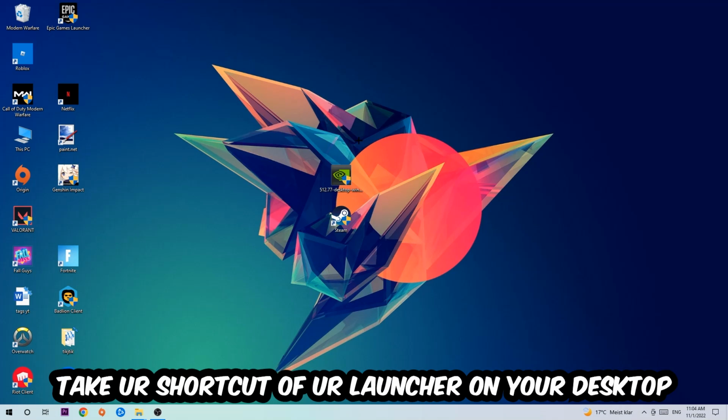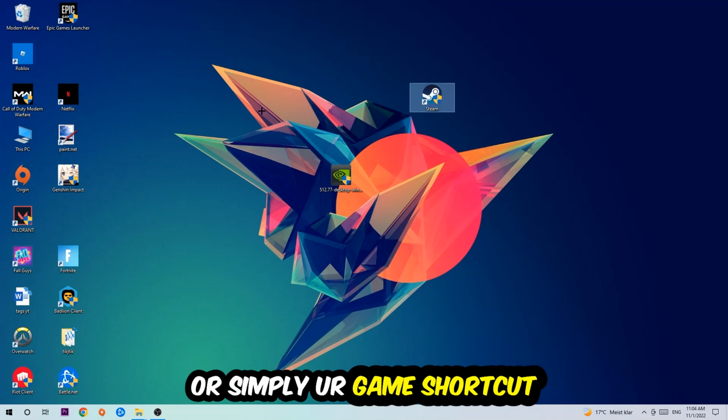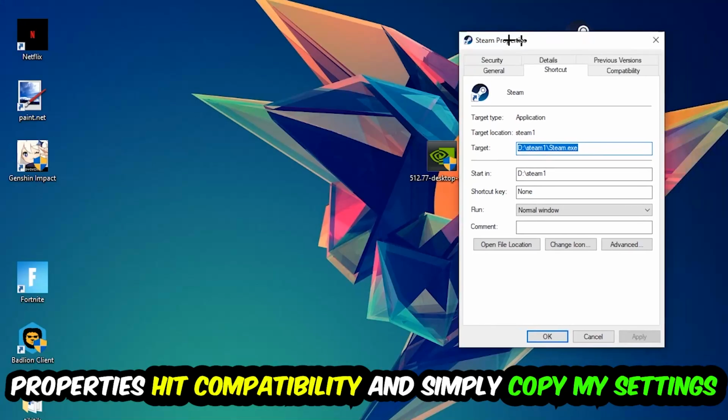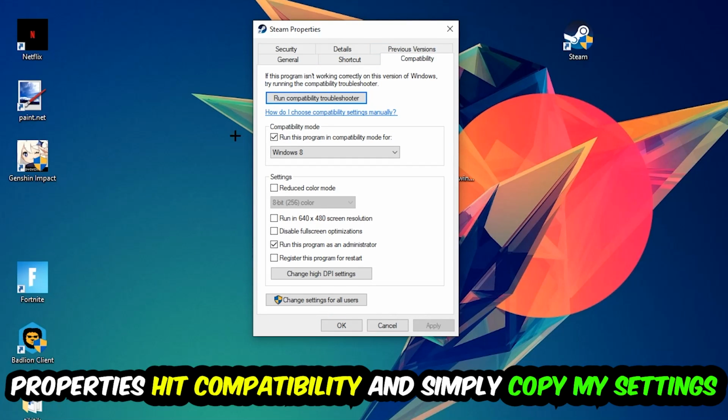And the next step is going to be to take your shortcut off your launcher, from your Steam, or your game shortcut on your desktop. Take it, right click it, and go to the very bottom where it says properties. You're going to hit that, hit compatibility, and simply copy my settings.